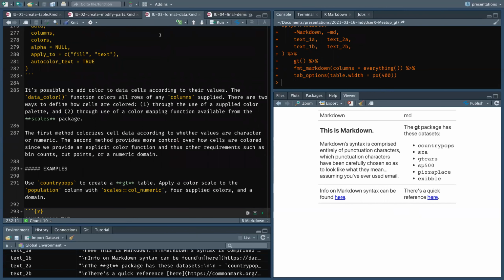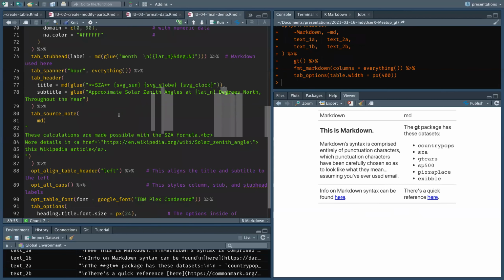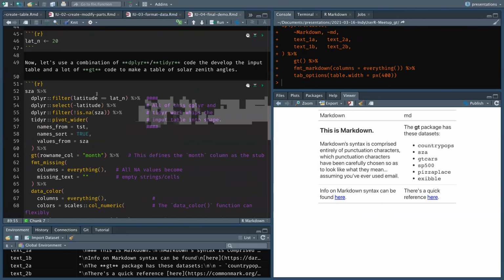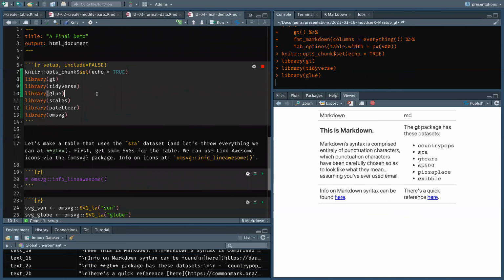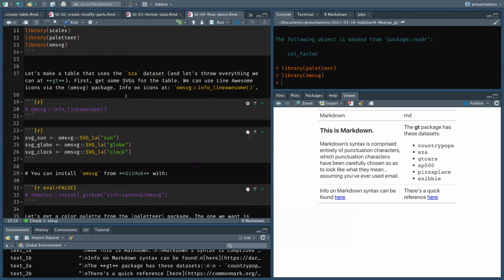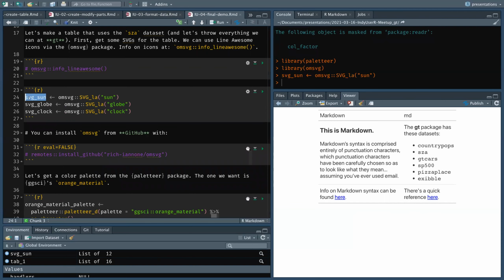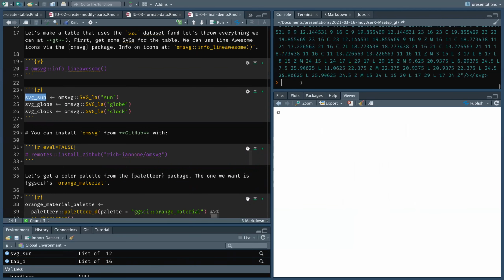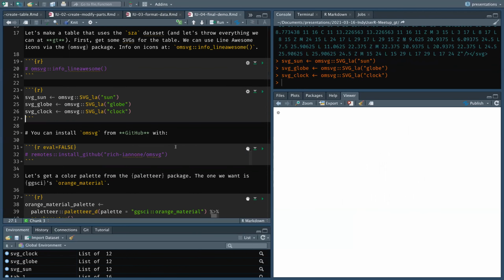I think I'll just go to the final demo, which will wrap things up. And the final demo is a little bit insane, to say the least. It uses a lot of packages. But I just want to get your imagination going and show you where you can go with this sort of thing. So we can have things like SVG icons. Looks like this. That's the sun, globe, clock. That's going in the table.